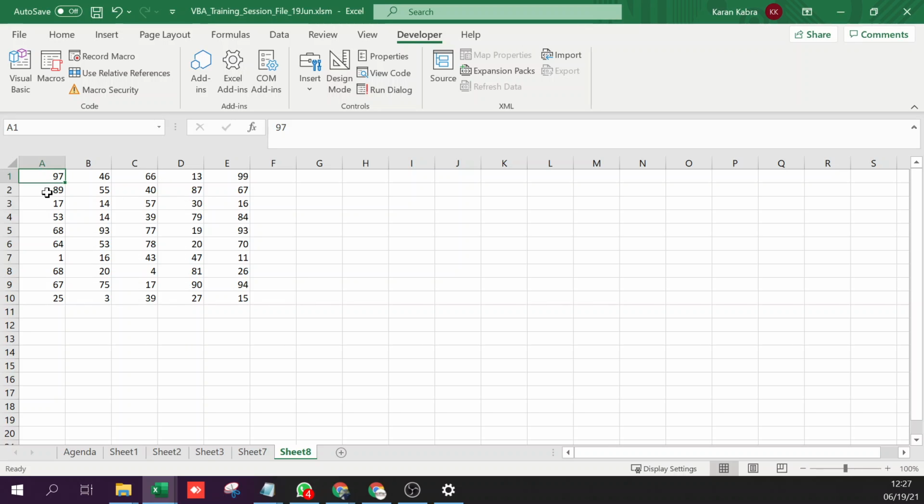So obviously, one of the ways is to do conditional formatting, but I want you to write a code for it. So, if you have to write a code for it, what would be your strategy?